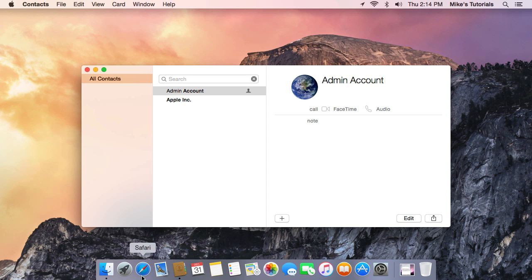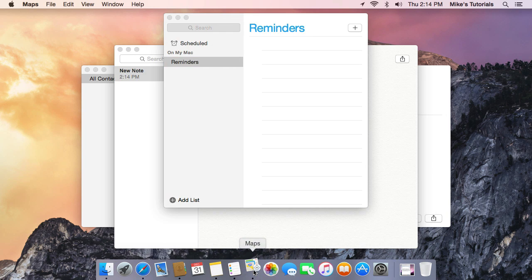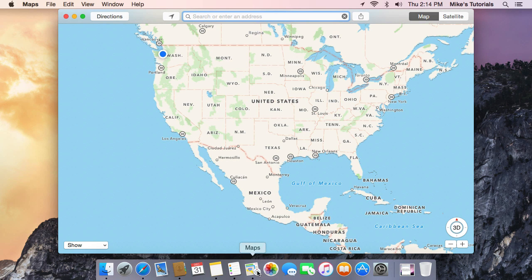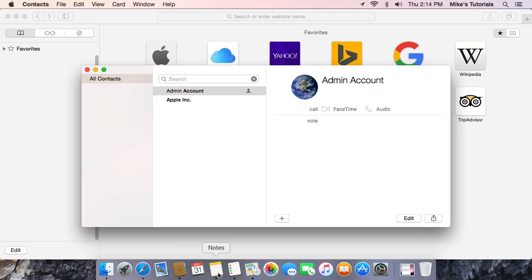Any application that has a dot under it means that it is running. So if I have Notes, Reminders, Maps, all of these applications are now open. I can just click once to switch between them.